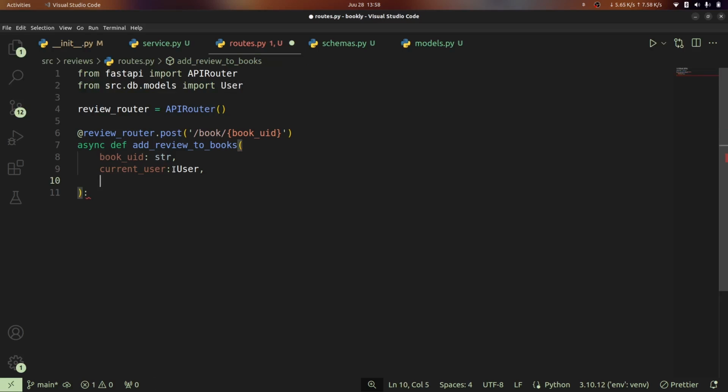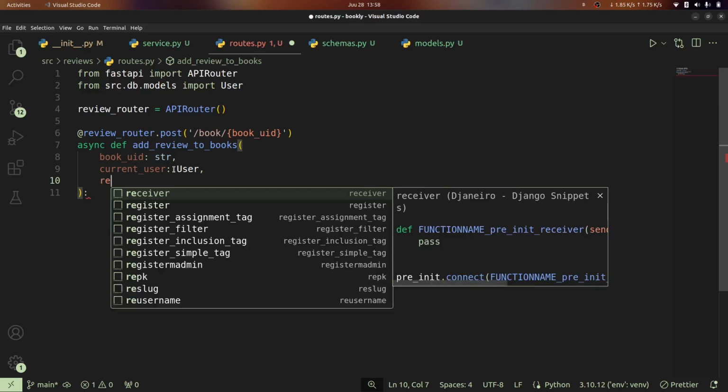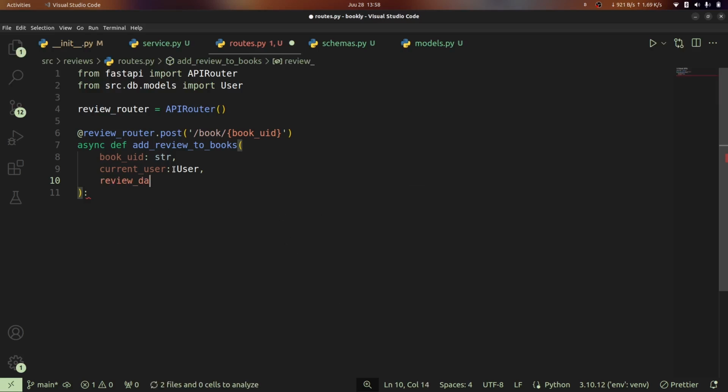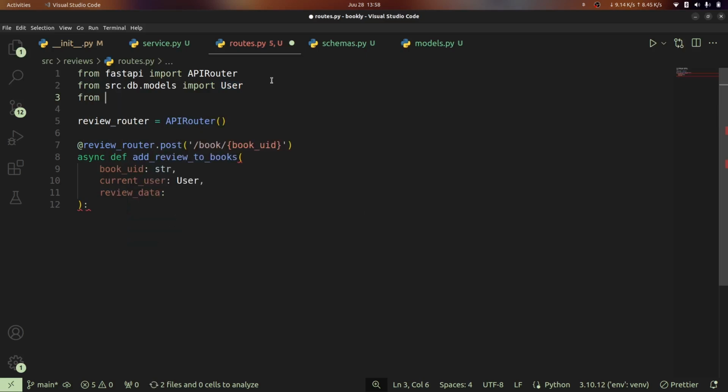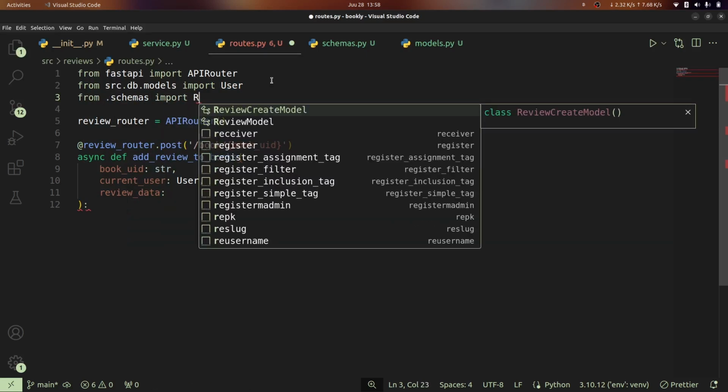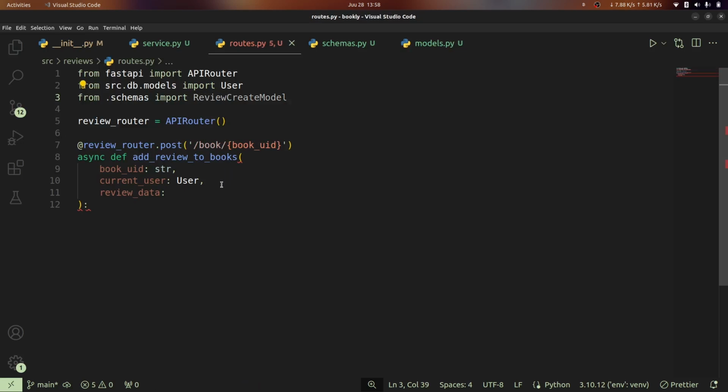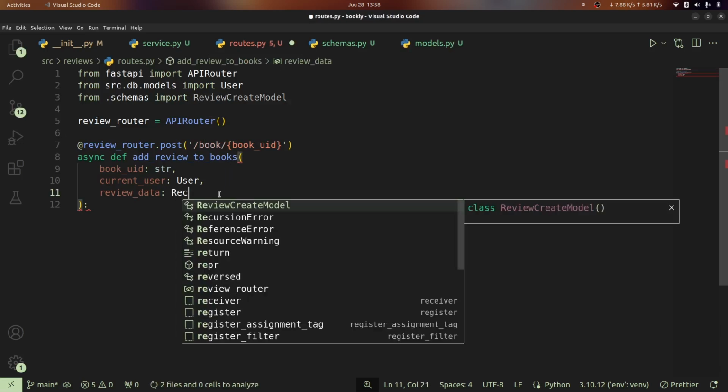Once we have been able to do that, the next thing we're going to provide is the data that will be used to add this review. So I shall just come right here and say that we shall have our review data, and our review data is going to be of type review create model that we created within our schema file. So we're going to say from .schemas, we shall import the review create model. And once we've imported that, we're going to provide it right here.